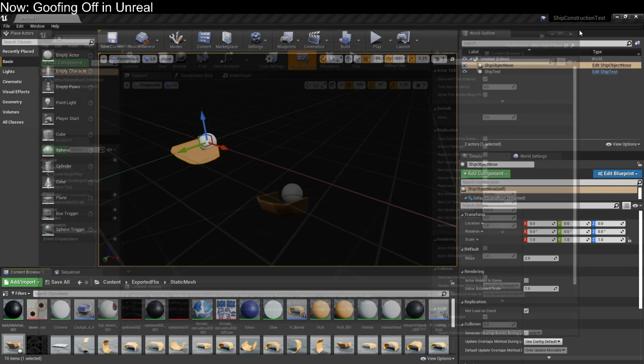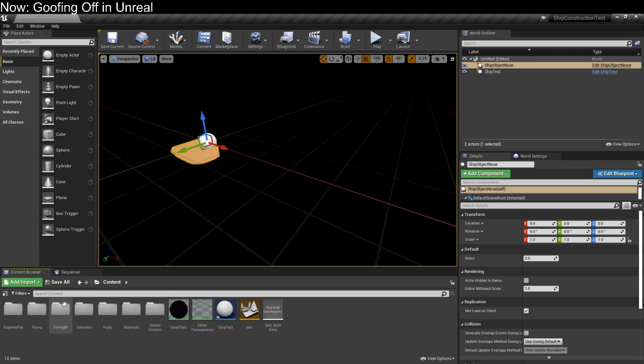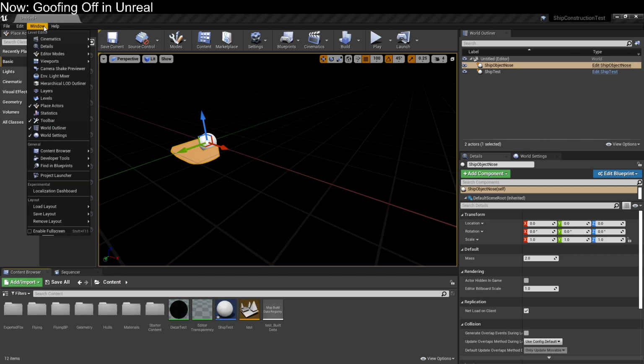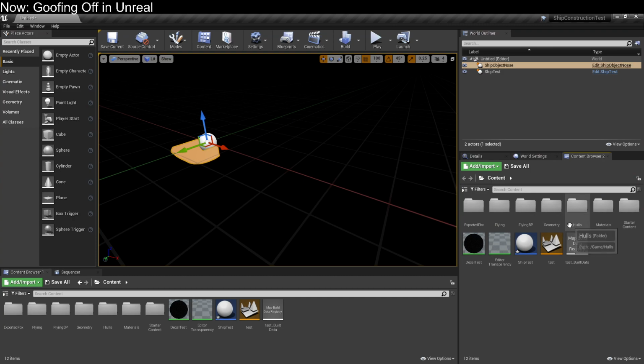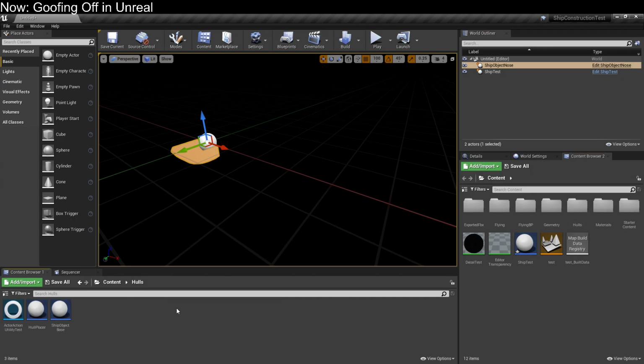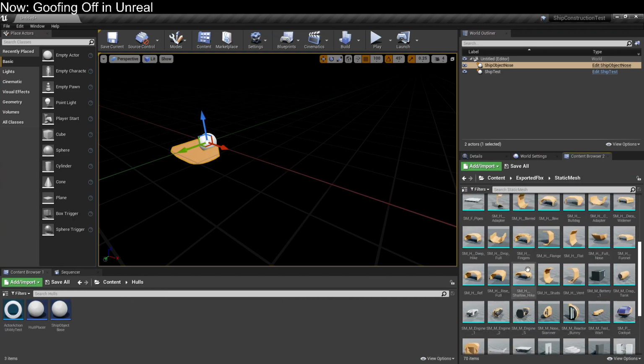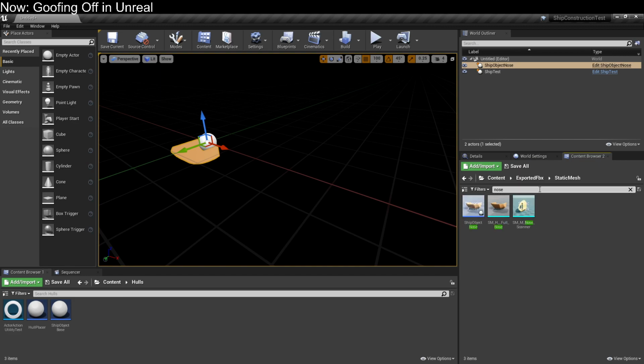But here we're going to close that down. We're going to check out. Well, first let's go ahead and... why did it? Okay, well, we're going to bring that second window back so that we can do stuff again. And we're going to want to go into hulls over here and into here. Where's our nose? Ship object nose in here, please. And so now we've got a ship object nose.